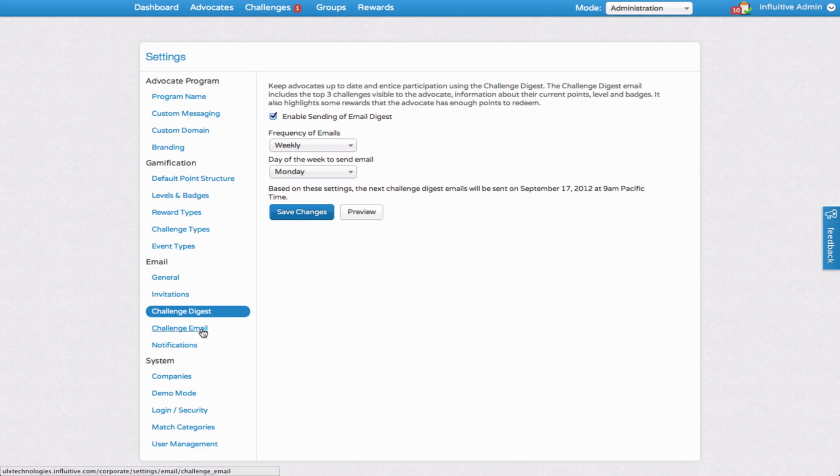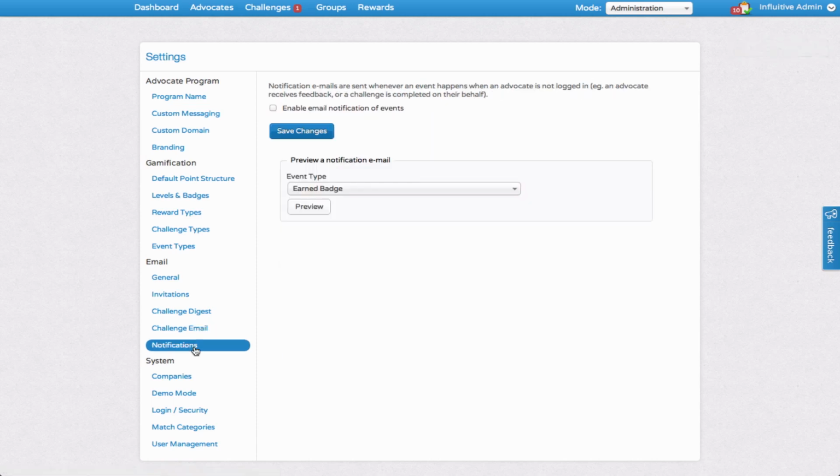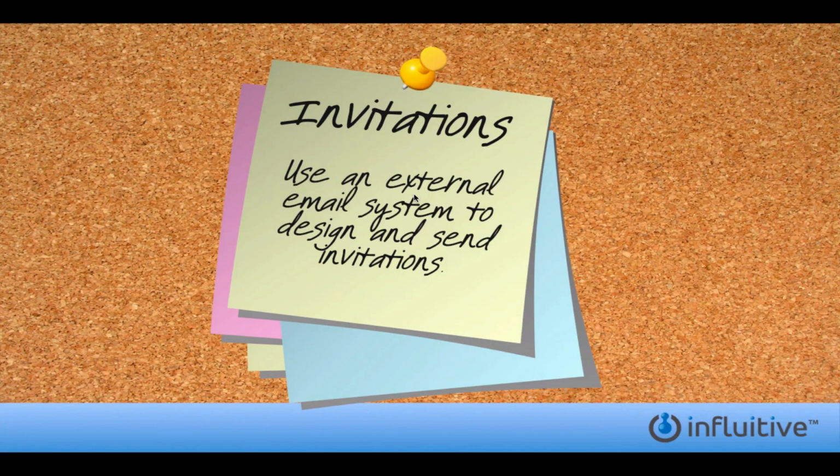The challenge email is sent out for individual challenges if you'd rather not wait for the next time your advocate logs in to see them. Keep in mind you can customize the challenge email for each challenge before the email is sent. Use notifications to keep your advocates engaged even when they're not logged in. You can use an external system to make the invitation process more personal. It should come from somebody in your company that the advocate has a relationship with.